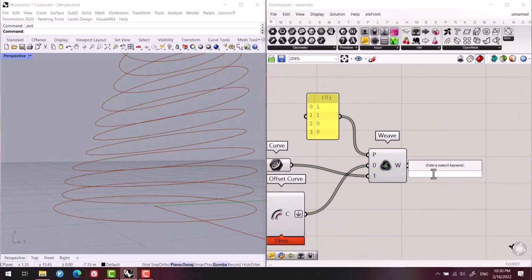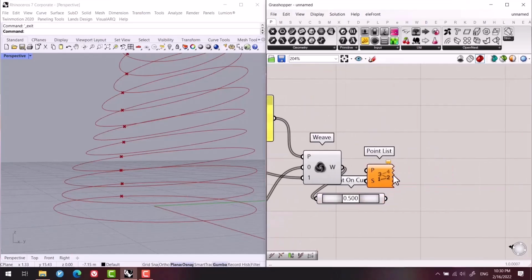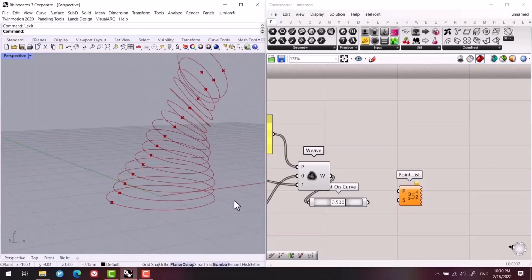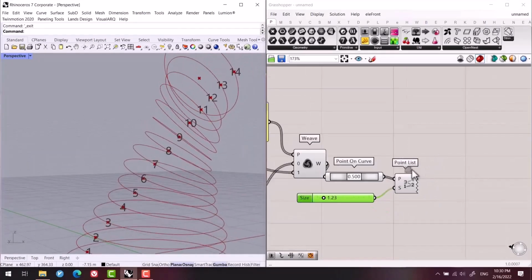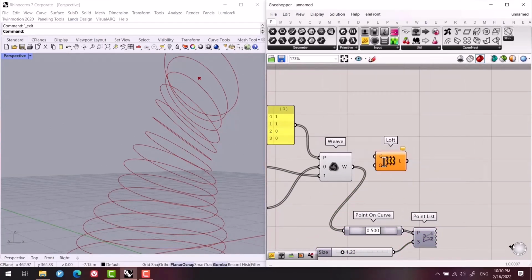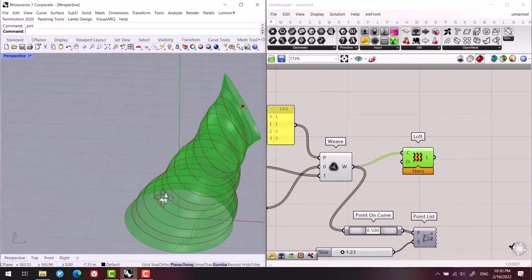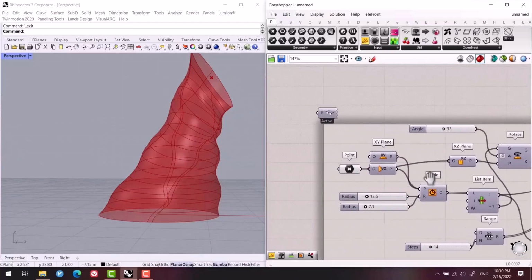I flatten the offset curve, and then we can check out the weave in point list and also point on curve. I give the weave to point on curve this way, just to check out the number of each of these curves, and we increase the sizes of the numbers to check them out. Watch this, the order is correct, 0 to 14, great. The two lists were combined. Then by using loft, we can have the surface as you can see.